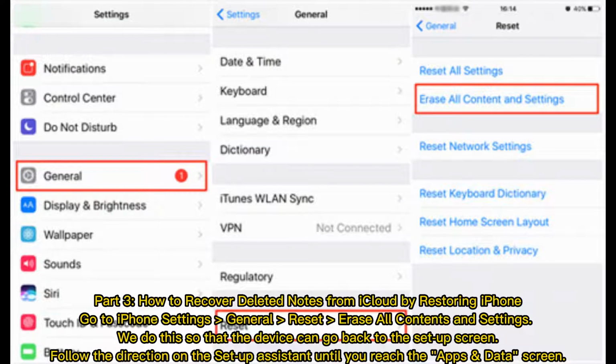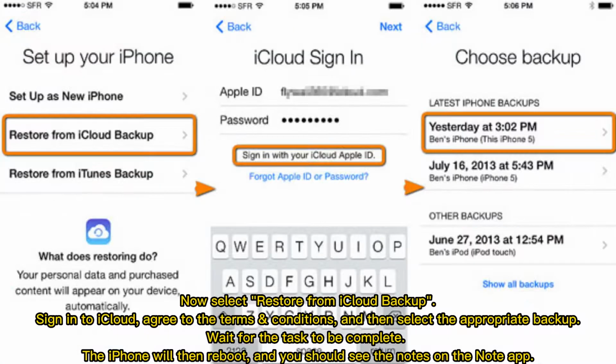Part 3. How to recover deleted notes from iCloud by restoring iPhone. Go to iPhone Settings, General, Reset, Erase All Content and Settings. We do this so that the device can go back to the setup screen. Follow the directions on the Setup Assistant until you reach the Apps and Data screen. Now select Restore from iCloud Backup.